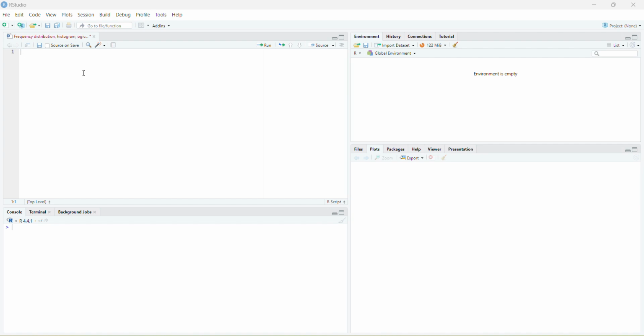The first window is the source window, and whatever code you are typing here will be displayed here in the environment, as well as in the console. This is the source, and this is the environment, the global environment. This is where whatever plots you make will be displayed. So this is the platform of R programming.